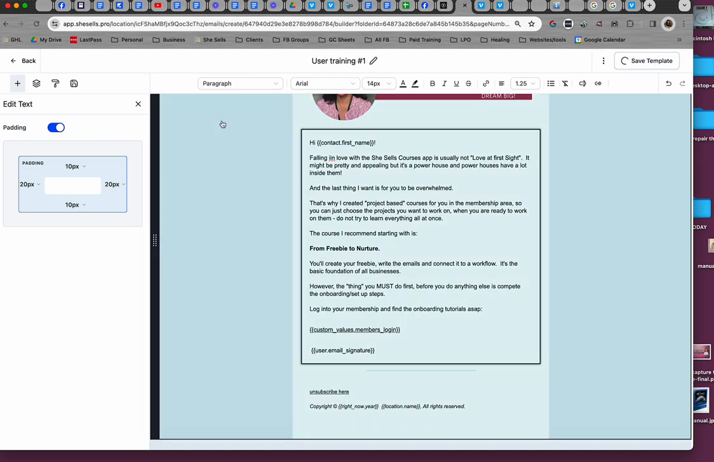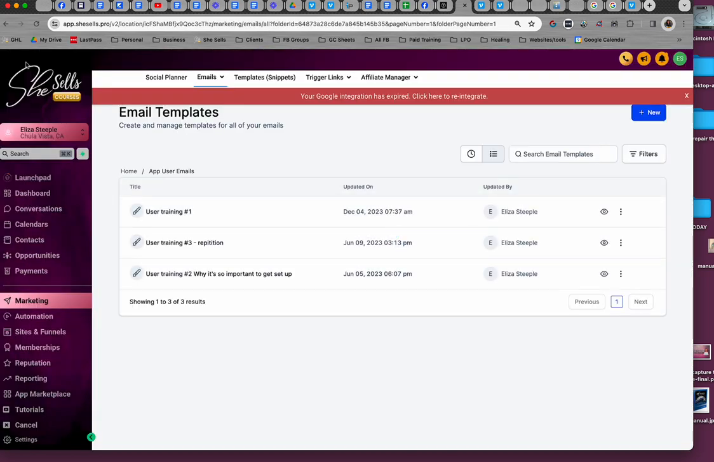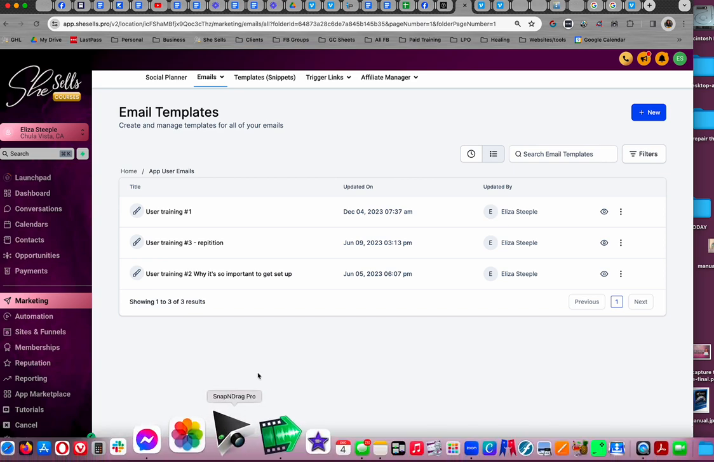I'm going to save that, and then I'm going to show you now where to go find where to edit that, so that when it actually gets sent, your email signature will show up, not that code.